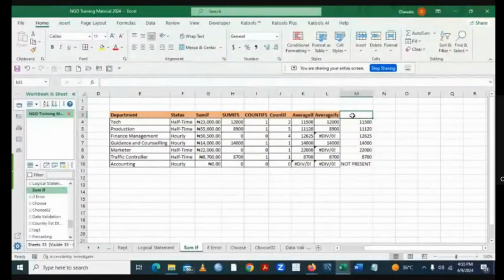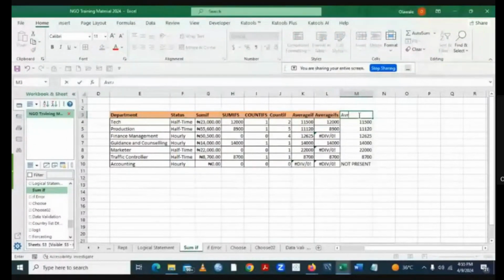Let me say, okay, nothing is coming to my head at the moment. Nothing is coming to my head. But let me just put average. Let me just put AVERAGEIF 2. Nothing is coming to my head, so permit me to just use AVERAGEIF 2. But don't forget that we did something to get this AVERAGEIF 2.